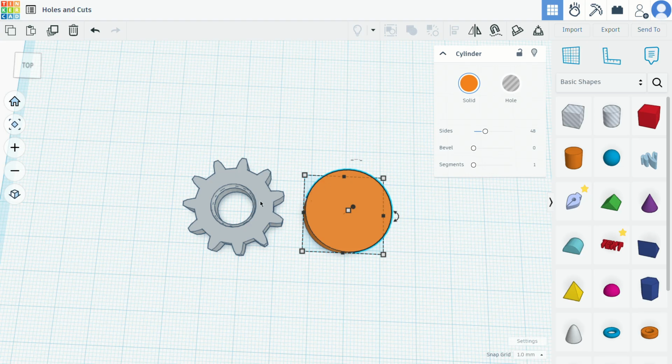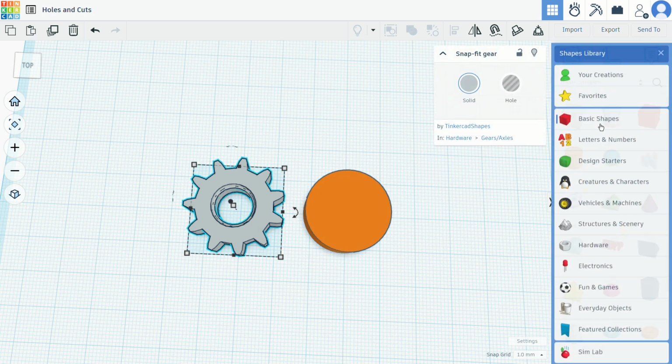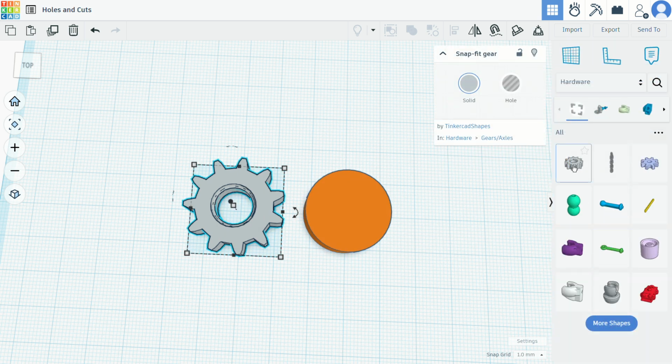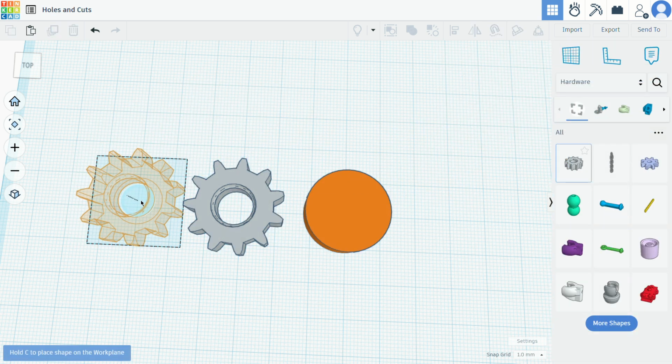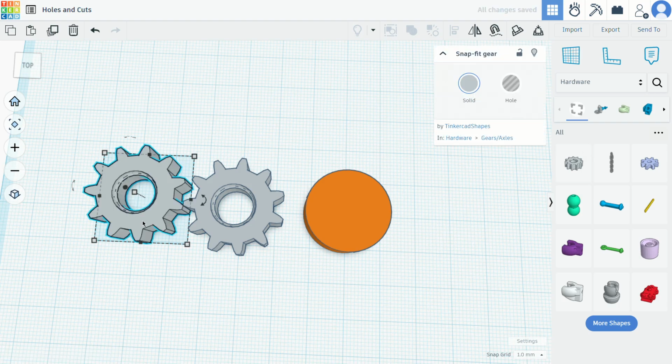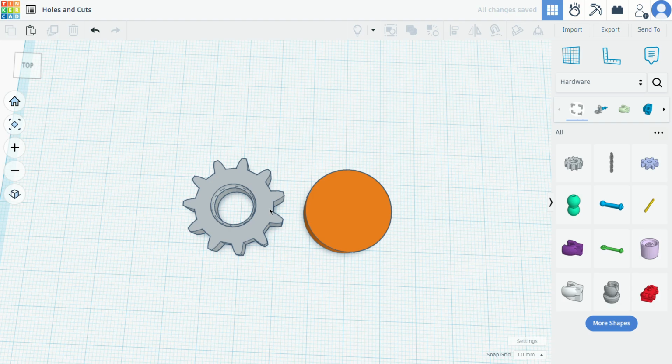I'm not going to walk you exactly through how to turn this into a gear. Luckily, Tinkercad has a gear shape under hardware, and I can drop in gears that have been pre-built for me and use those in my design. But just to understand that very often we may need to take a shape, modify it, and customize it to the design that we need. And I want to show you exactly how we do that.